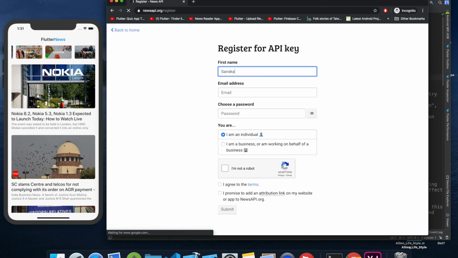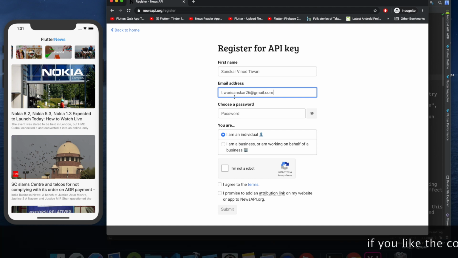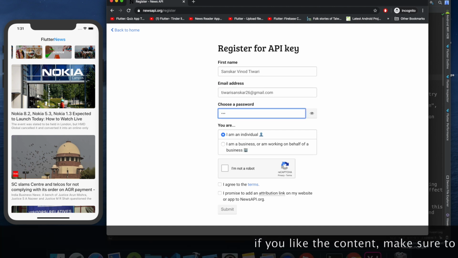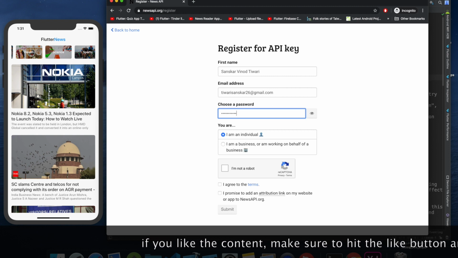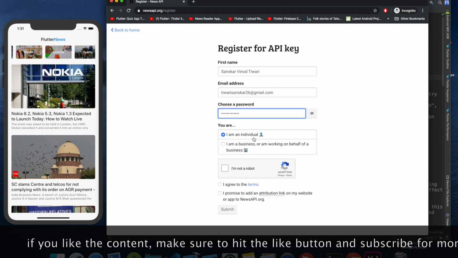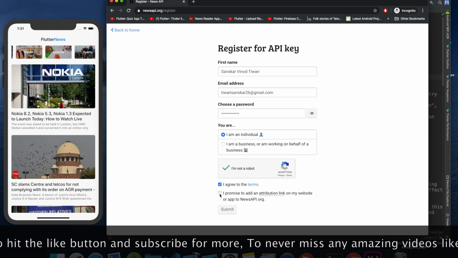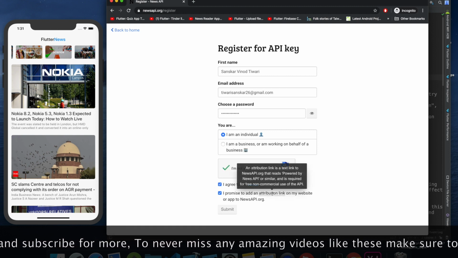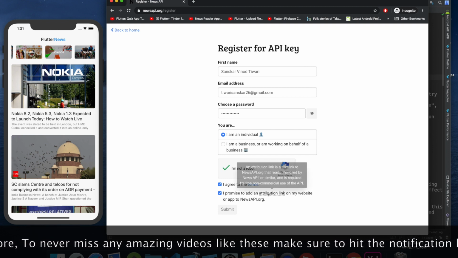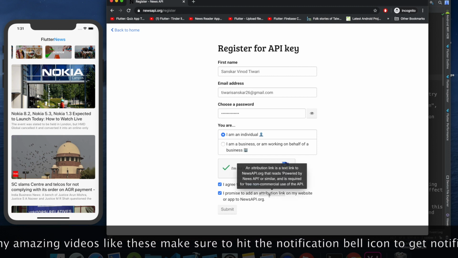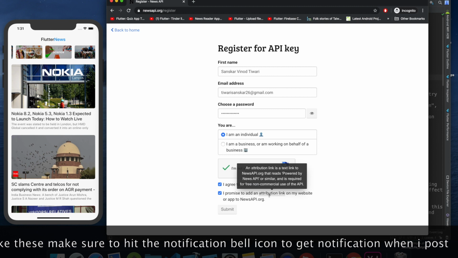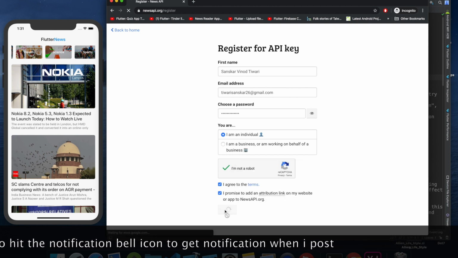I will just enter my name, Tiwari, and then I will enter the email. Okay. Then I'll enter my password, and then I'm going to say I'm an individual and I'm not a robot. I agree, and I promise to add an attribution link. That's something I will do in this app as well. We are going to have a "Powered by News API" line. I will do that after the video. It's not something you need to learn, but yeah.